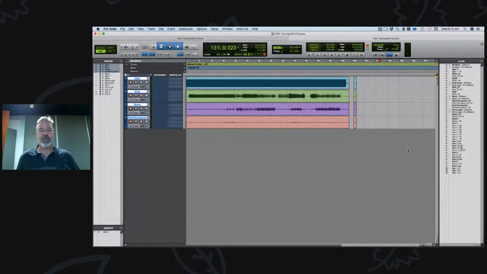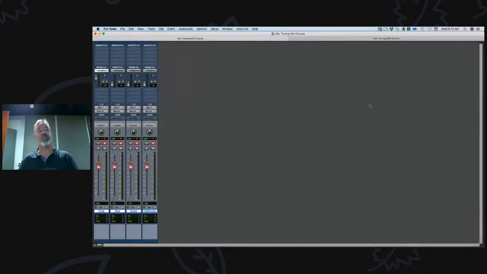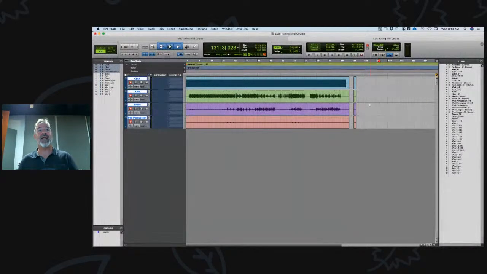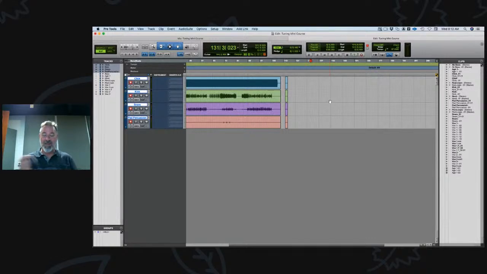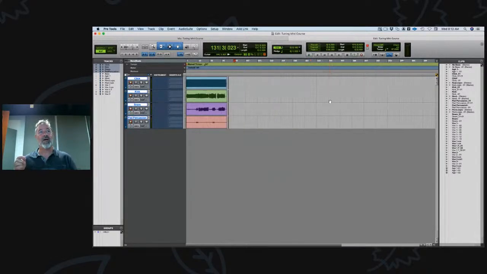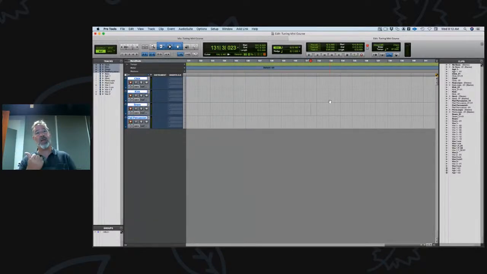So a couple of other things. The command plus sign is what flips from the mixer window back to the edit window. The command left bracket is the one that zooms out on the timeline, and the right bracket is the one that zooms in on the timeline.